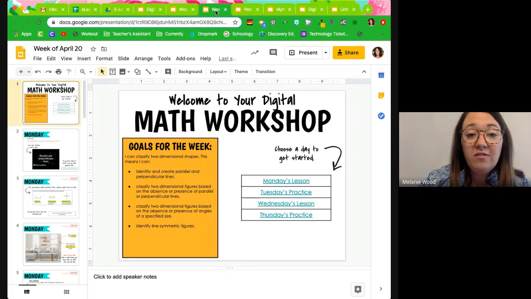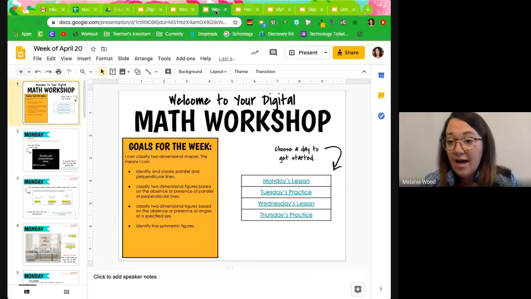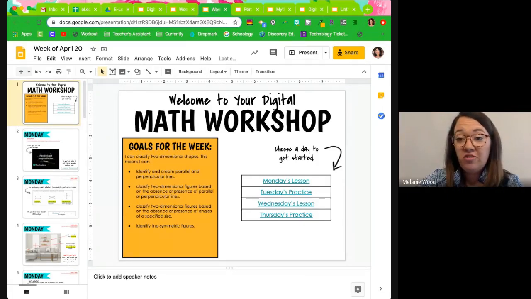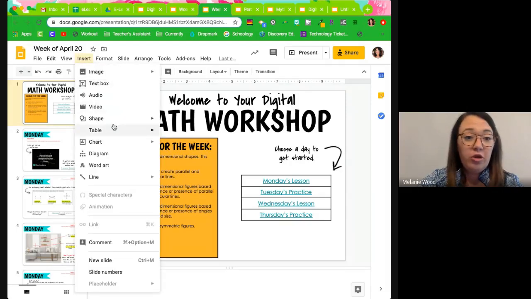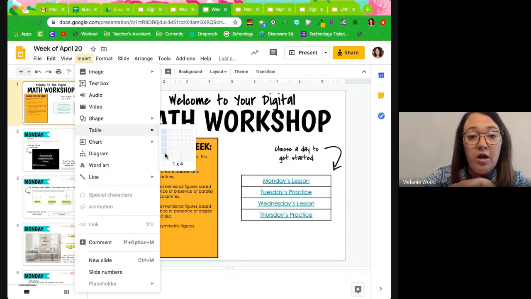One of the things that I really like, so we share this with the kids, they have a view version of it. So they can click links, but they cannot manipulate any of the slides. You just add a table. Yep, Tracy just asked. So to make a table, you just insert and you can make your table any size you want. Here, I have this 1x4. And then that's how I made that look like a plan book on that last one.